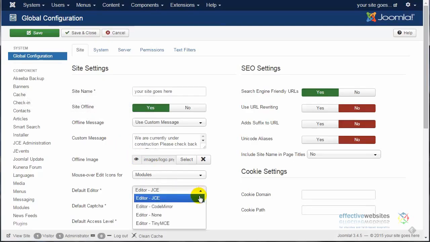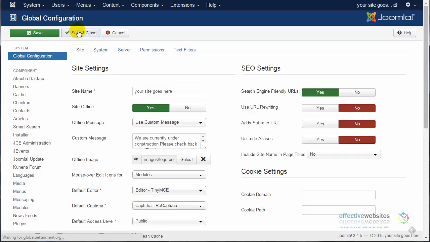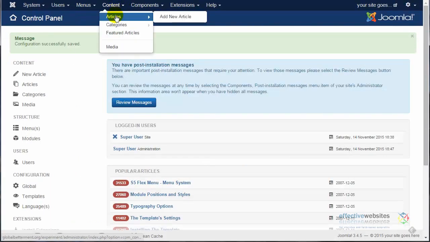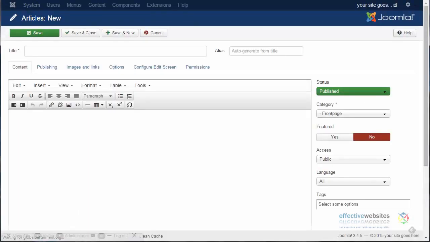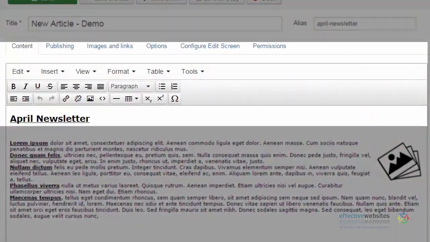It wasn't always that way. When you first installed Joomla, you may not know this, but the default editor was an editor called TinyMCE. Let's change that back to TinyMCE just so that you can see, and we'll save and close, go to Content, Article, New Article, and click there. And what you'll see is a very bare-bones text editor.